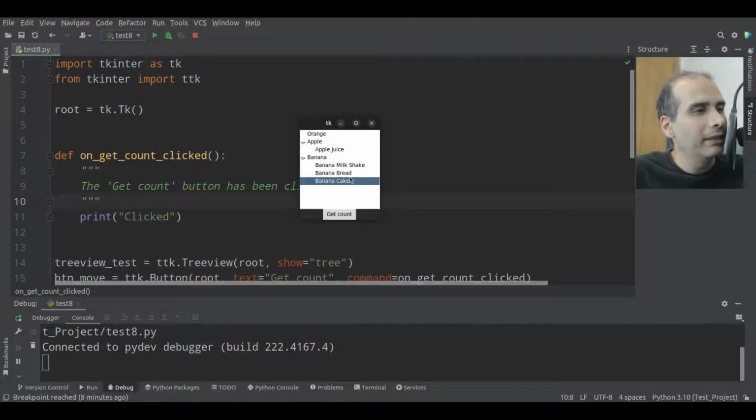So I have three parent items. The parent items are orange, apple, and banana. And the sub items are apple juice, banana milkshake, banana bread, and banana cake. So these are sub items, and these three, orange, apple, and banana, are parent items.